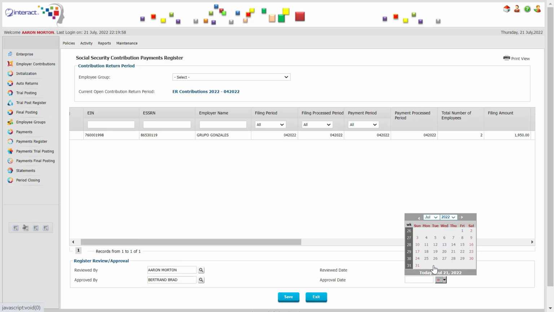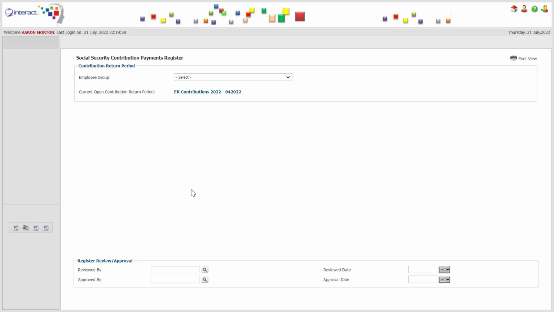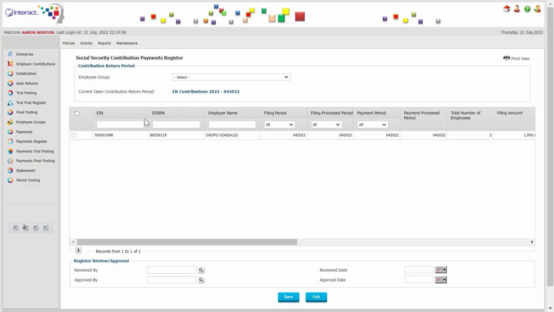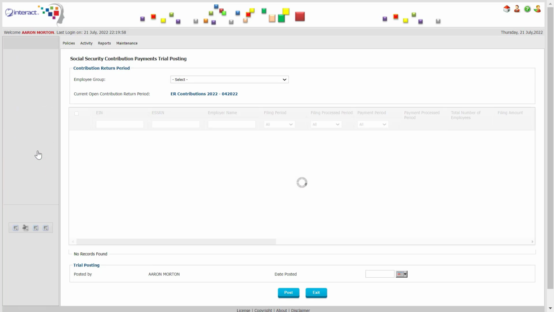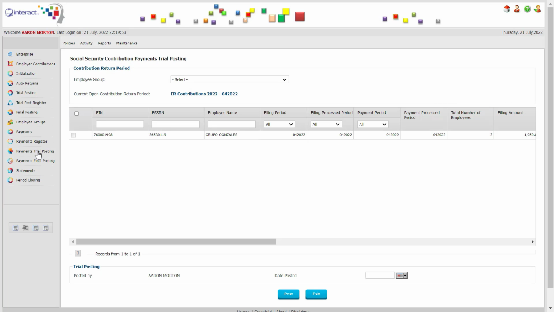At this point, we have a payment that has been received, reviewed, and approved already. In other words, we are able to proceed and post it, which means it's going to start updating all related records in the system so that we have a clear picture of where this money has gone. So let's go ahead and trial post this.